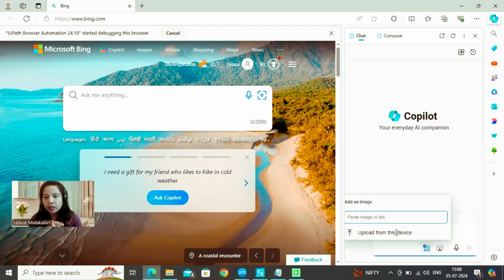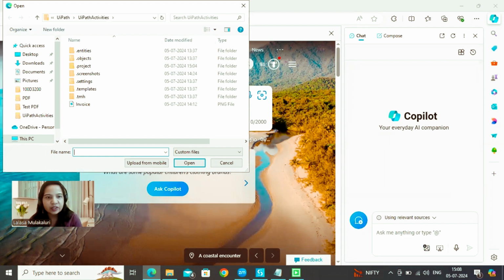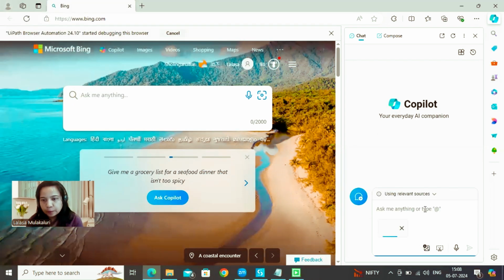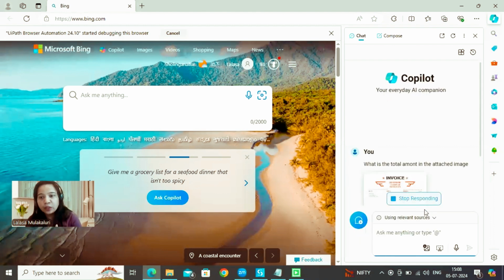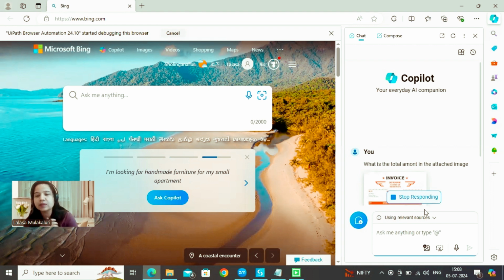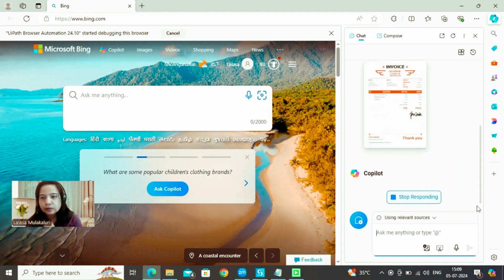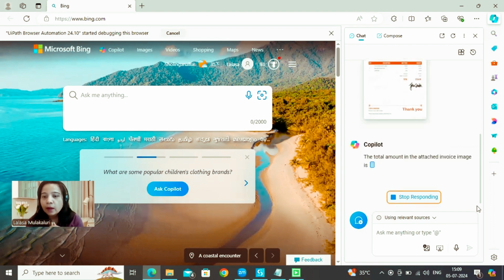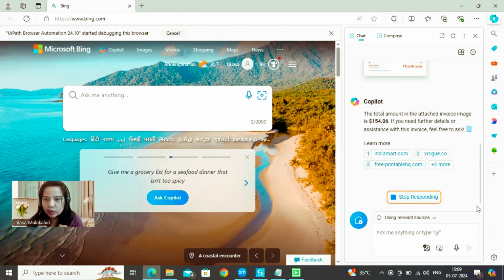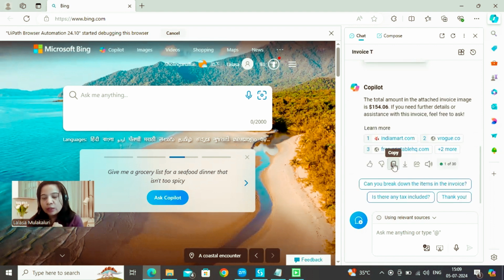Once we have the user interface of the Copilot ready, it is trying to upload the invoice which I have shown you. And we are trying to prompt the Copilot, asking what is the total amount present in this invoice. And let me just scroll down to show you if Copilot is generating a response or not. Perfect. It has generated some response and now I want the bot to copy that response.